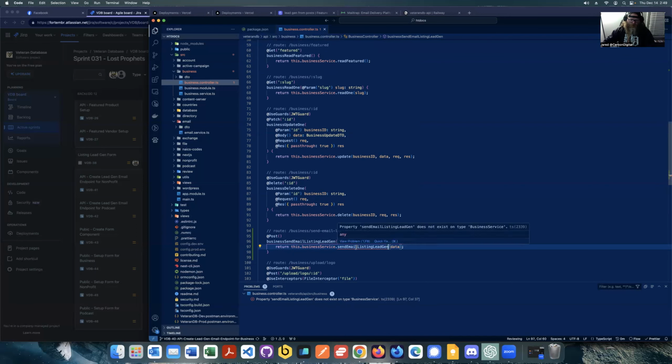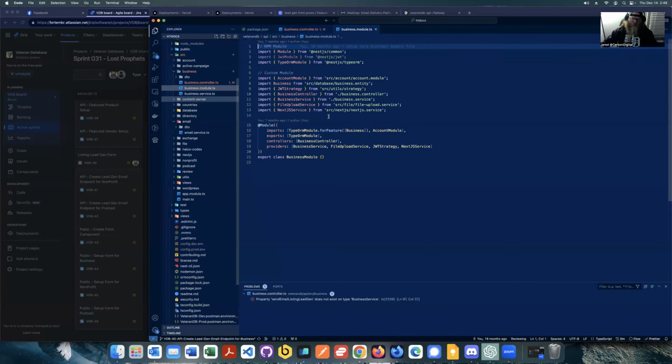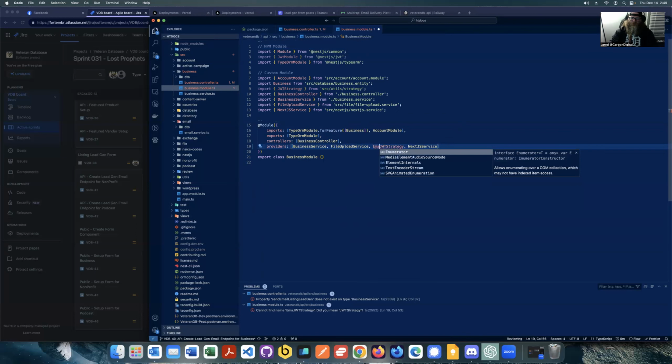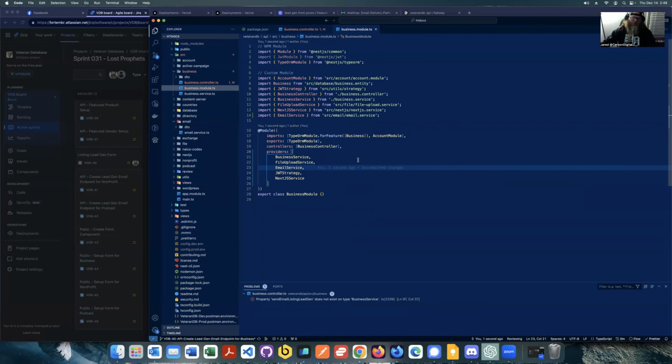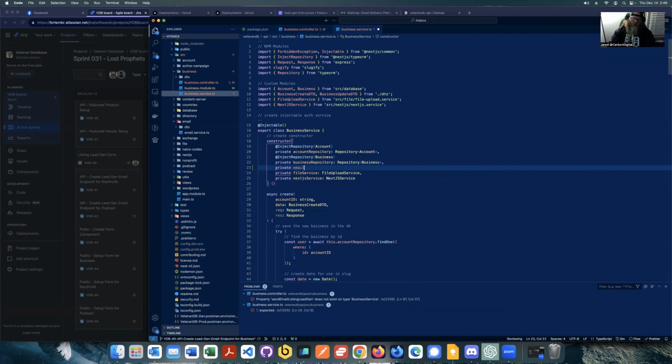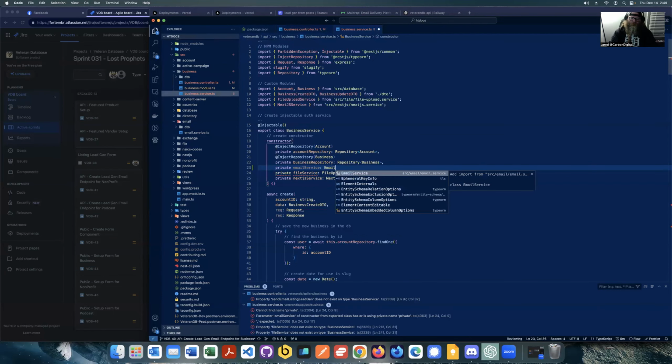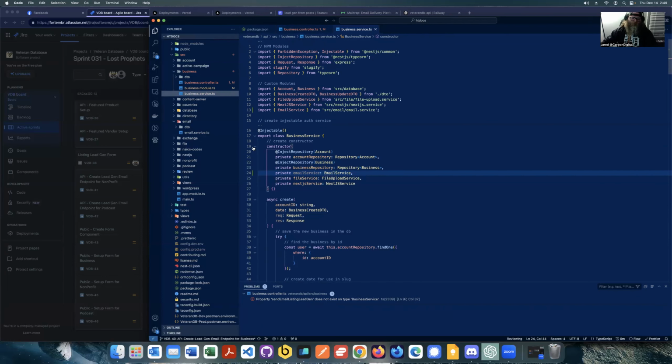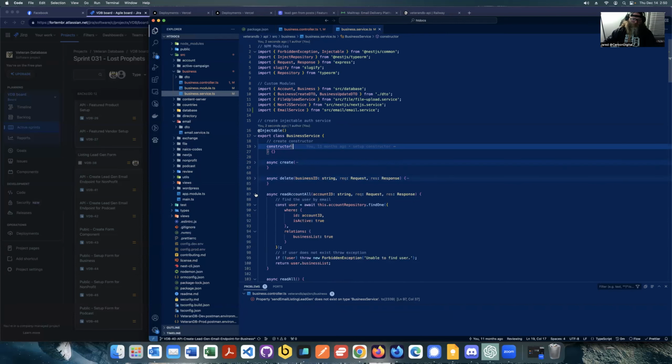Cool. And so now that that is prepped, we can come here and we can go to business module. We need to make sure we add the email capability. So, email service. Okay. Now we can use that here in our service. So here we want this private email service is email service like so. And now we can use this info.